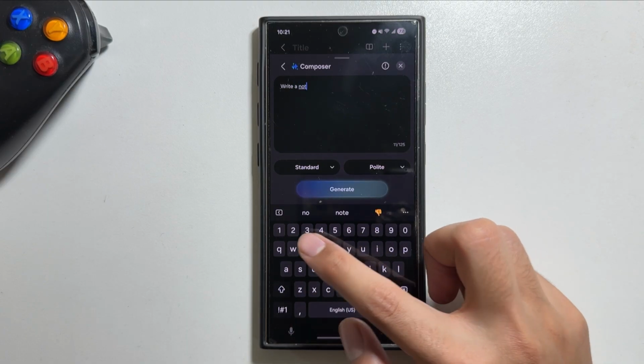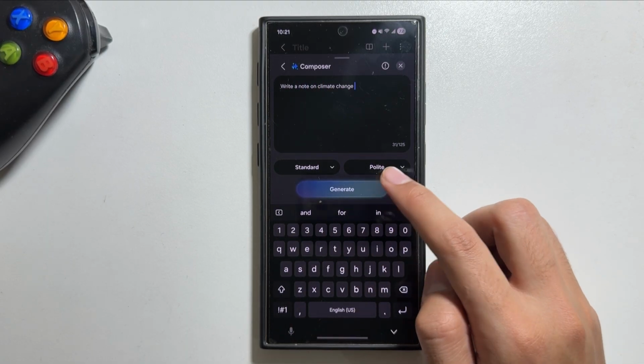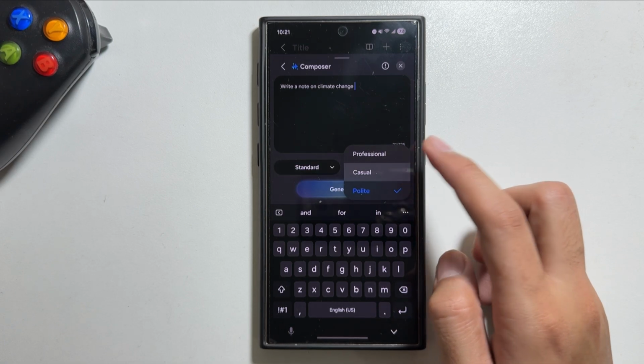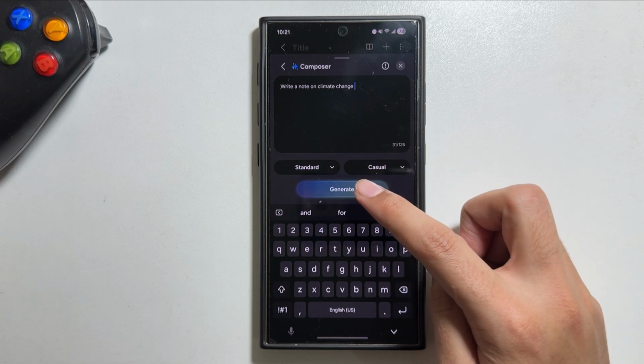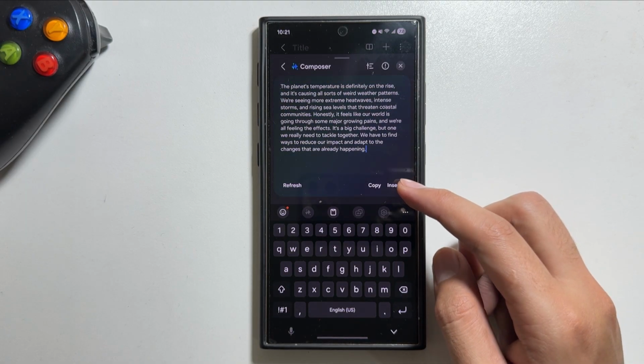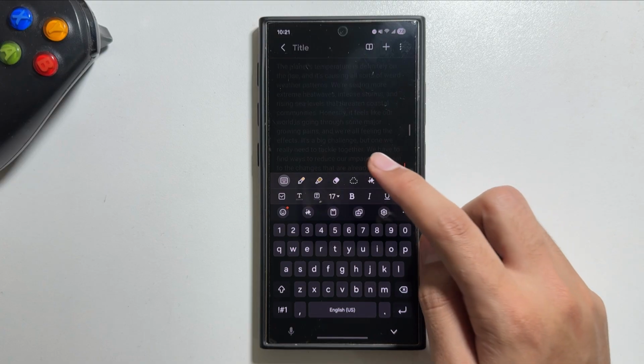Like I will ask it to write a note on climate change. You can also select that you want the standard, email or the casual version. Then tap on generate and it will quickly generate a text for you that you can copy or insert.